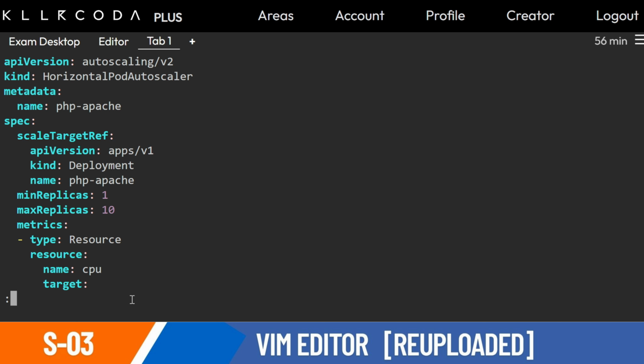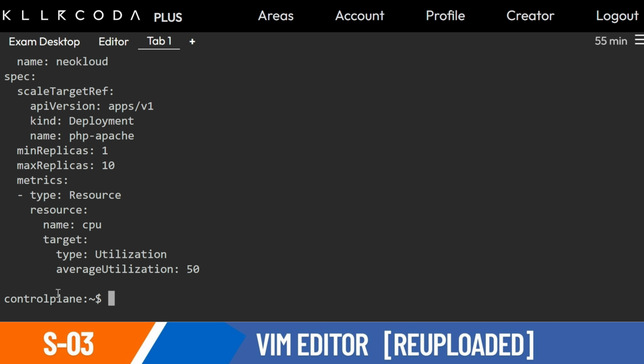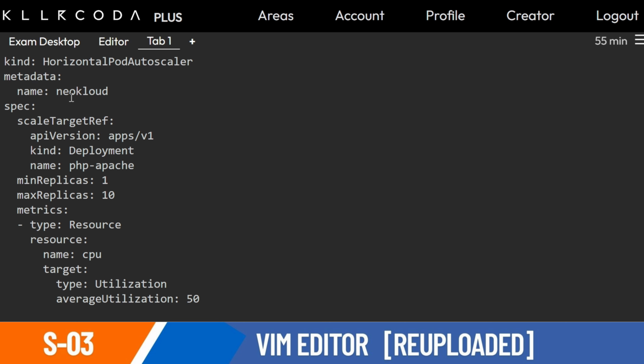Okay, so I am here, Escape, press I, I am just changing the name, then Escape, press colon, so we had written NeoCloud here, and after that we press Escape, and then colon, and then wq, and then enter. So I can cat this file, and you will find this name is NeoCloud.